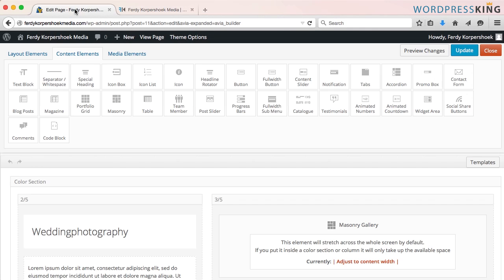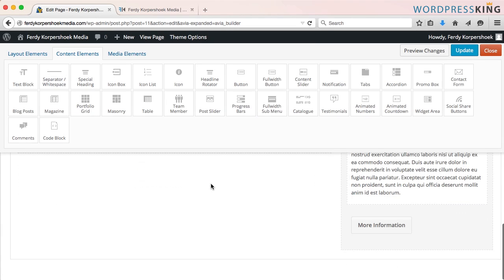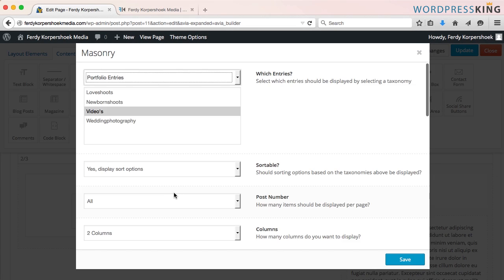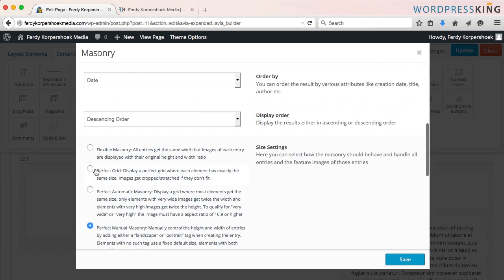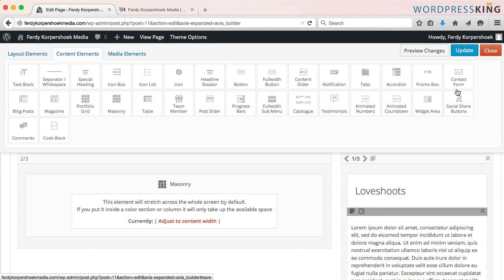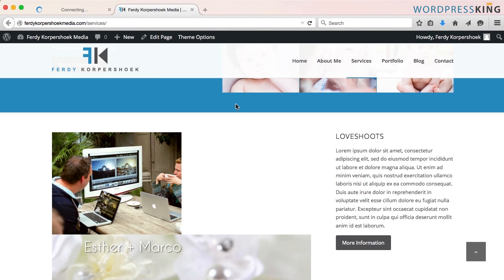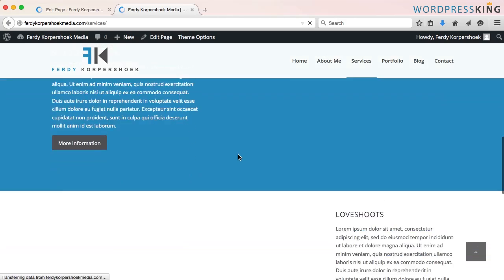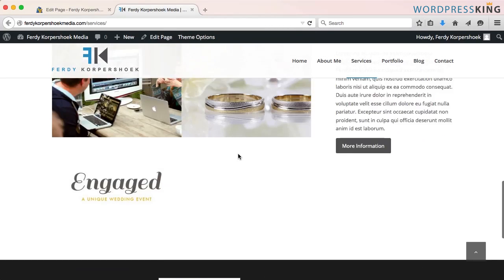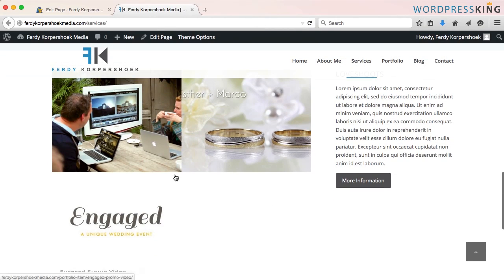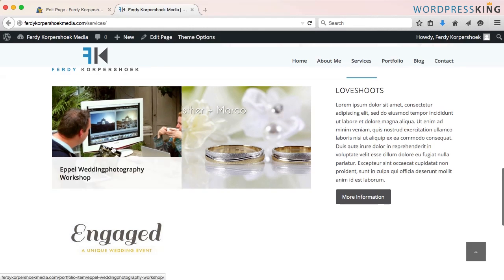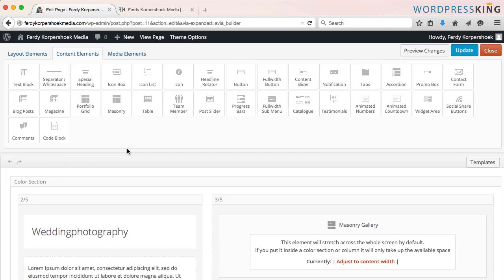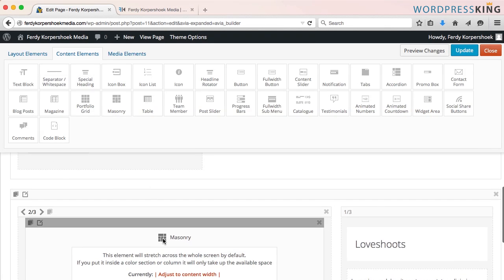over here. I go back to edit the page, I scroll down, I click on it, and let's make it a perfect grid. They're all the same size, they are 16 by 9, so let's see how that will look. I think there are 3 videos. Yeah, they look like this. In this case, I think the gap may be a little bit stronger, and maybe the thumbnails are a little bit too big. So I'm going for 3 columns.